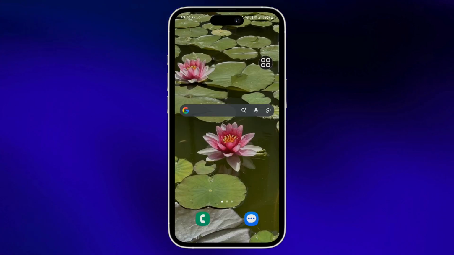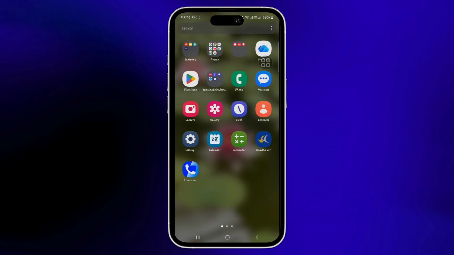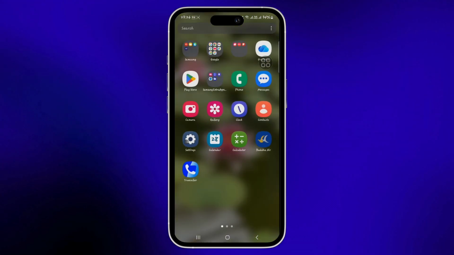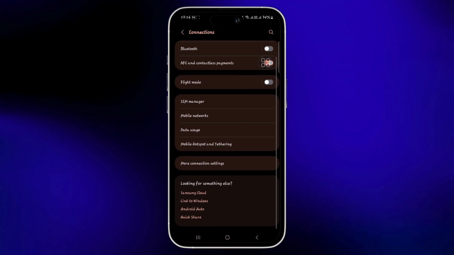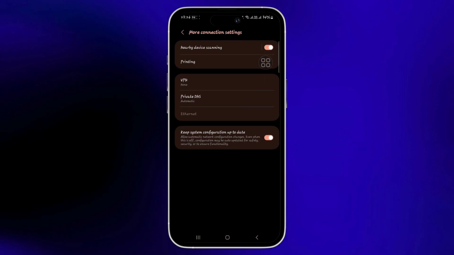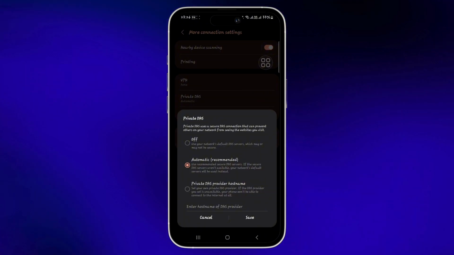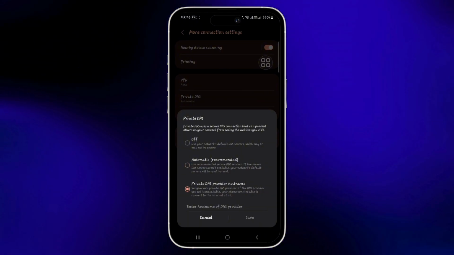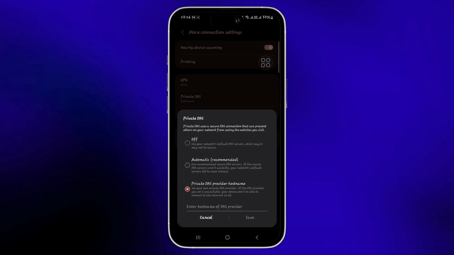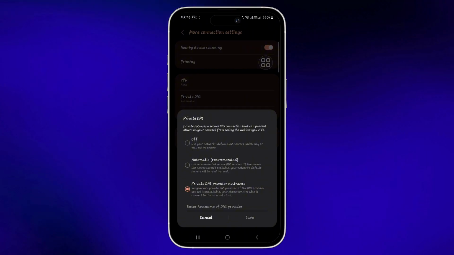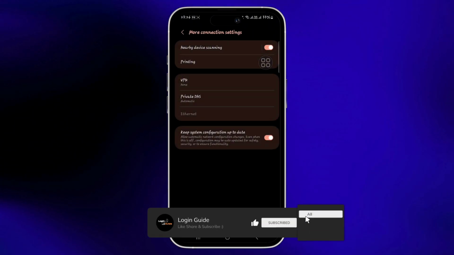Another thing you can do is you can block the entire device if you do not use Chrome. Swipe up on your home screen to access your apps and open your settings. Then go to Connections. Here scroll down and tap on More Connection Settings. Then select Private DNS and then select Private DNS Provider Host Name. And here enter family-filter-dns.cleanbrowsing.org. Then tap on Save. And this will block adult websites across your entire device.